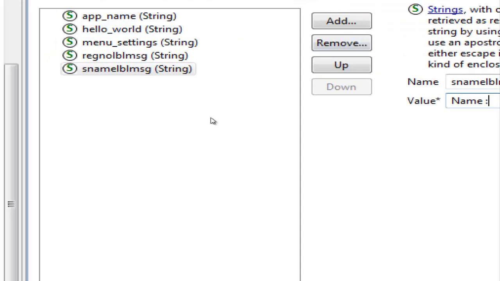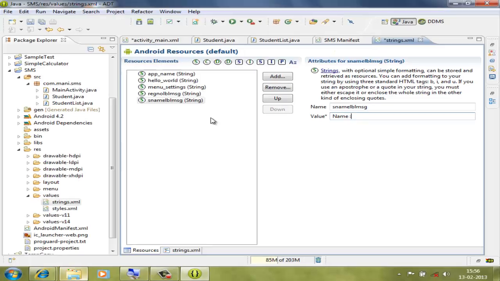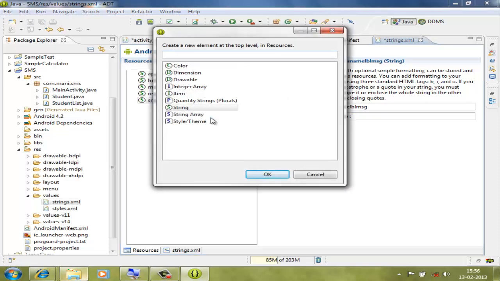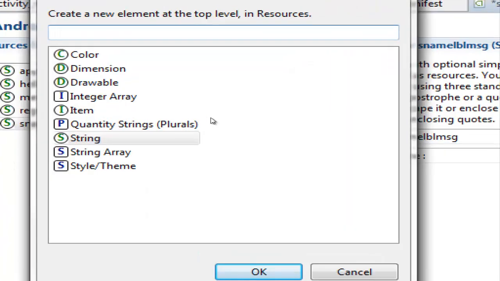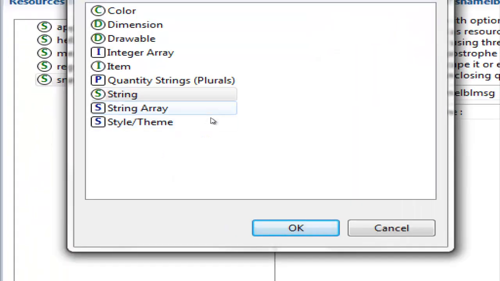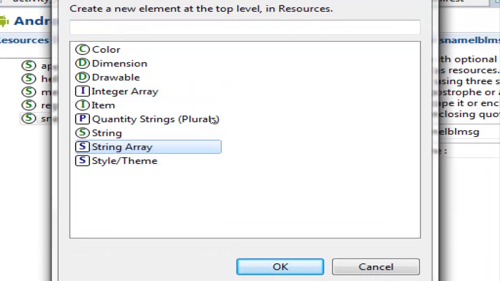But now I want to add a list. So let me go to the add here. It's going to give me an option: what you want to do? I want to add a string array. I don't want to add one item, I want to add an array of items. So I'm going to say, I want to add a string array.